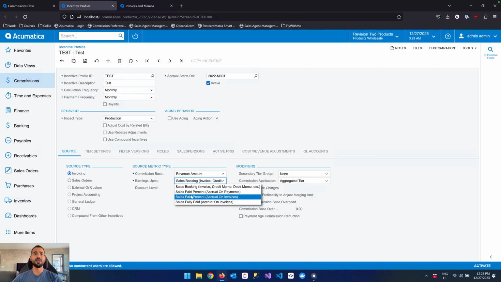For these records, the record is going to be effective for payment as soon as it receives payments. When it receives a payment and there is money available to be paid, that record is checked as effective for the payment. And then we have the sales fully paid. These records are held from effectiveness until the invoice gets balanced, or 100% of the invoice related to the commission record is fully paid.